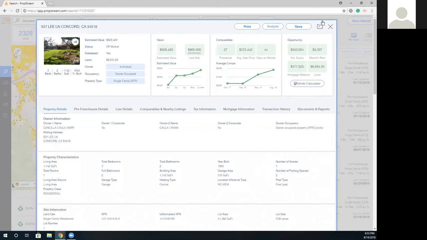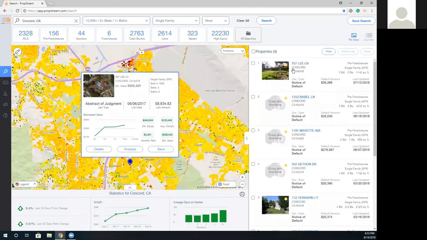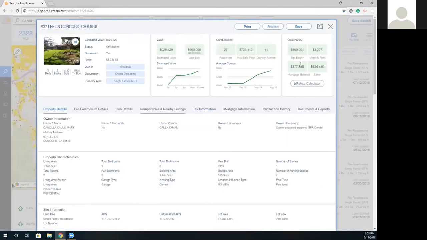Once we get our results, in this case, I've populated 9 pre-foreclosures that fit my criteria. I can select any of them, and we're back to the property details page. Just a quick rundown of what we're seeing here. The top part is our dashboard. It shows us our estimated value based on our patented algorithm, whether the property is on market or off. In this case, it's off. I did specify that. It also shows whether the property is distressed, and that's the case. We were looking for pre-foreclosures.